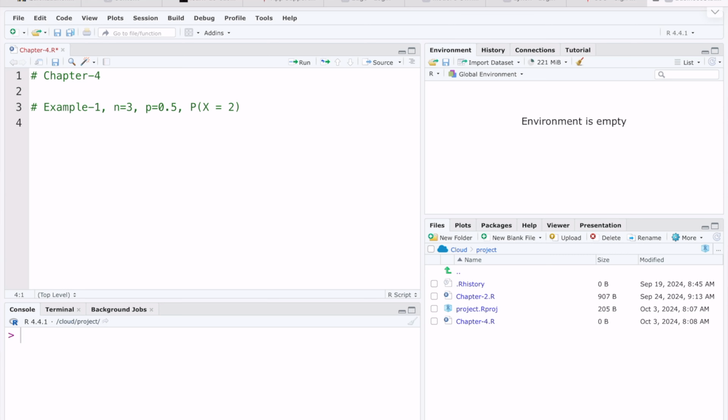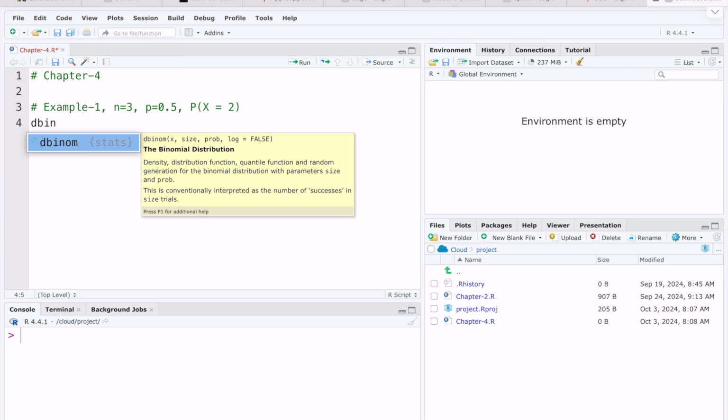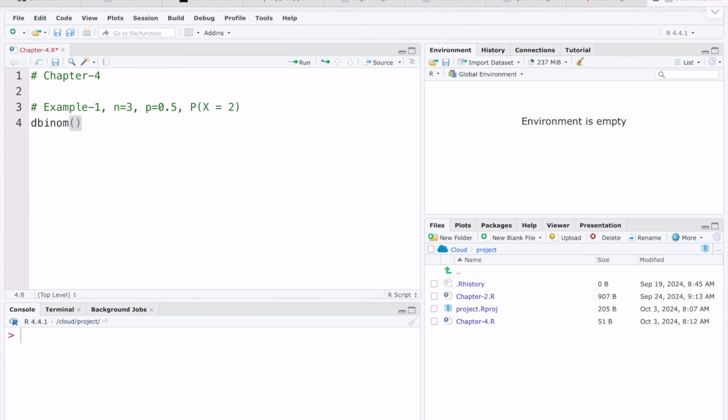In the next line, I'm going to use a function called d for distribution and bin. As I start typing, something will come up. If there is any function already available, it will show up. It is always better to select that one so that we don't make any error typing. When you select that, it needs the information that we have provided. We are interested in the probability of x equals 2, so put 2 there. And then n, which is 3, and then p, which is 0.5.